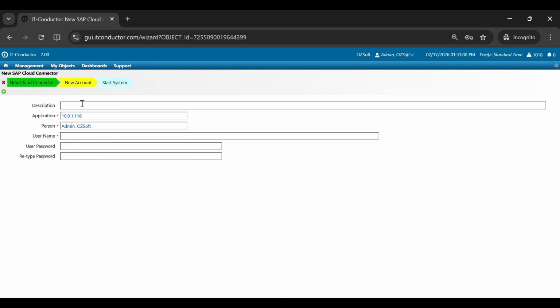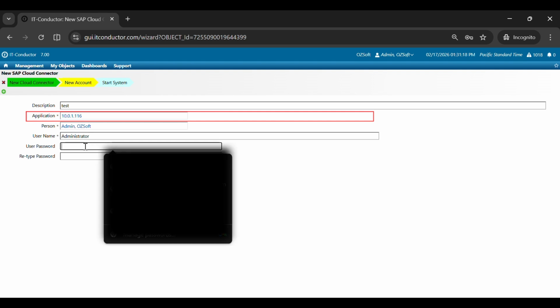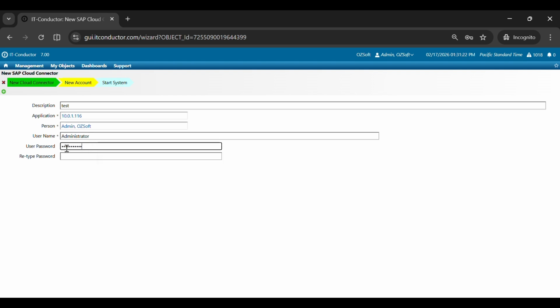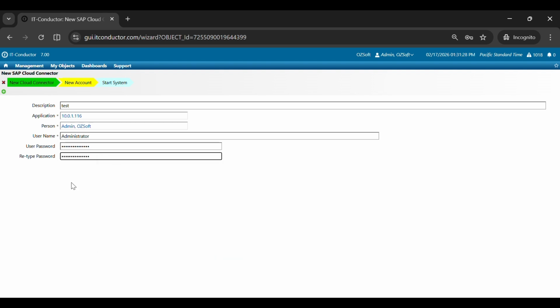On the New Account screen, enter the monitoring account information. The application refers to the Cloud Connector instance created in the previous step. Click on the plus icon to continue.